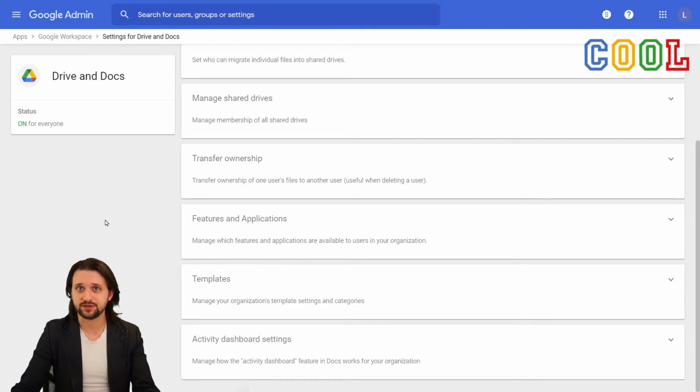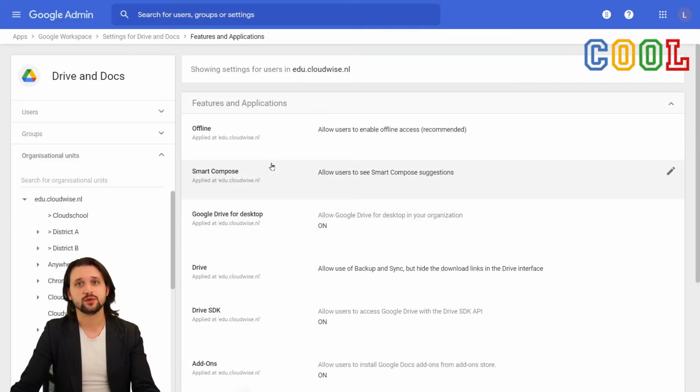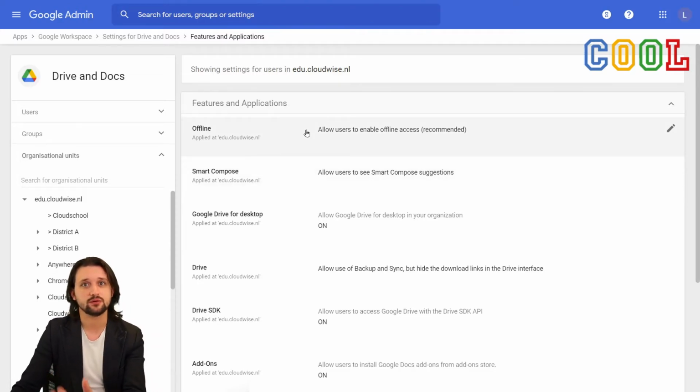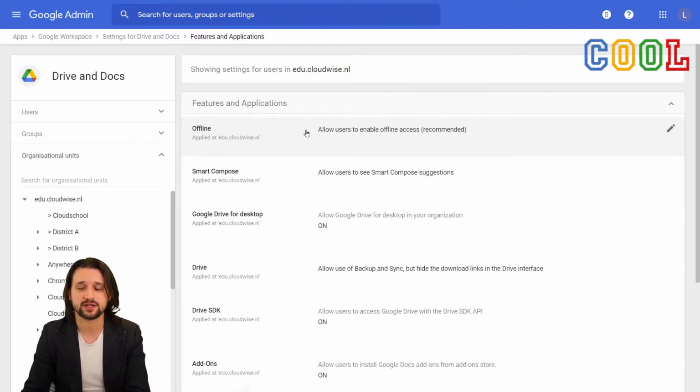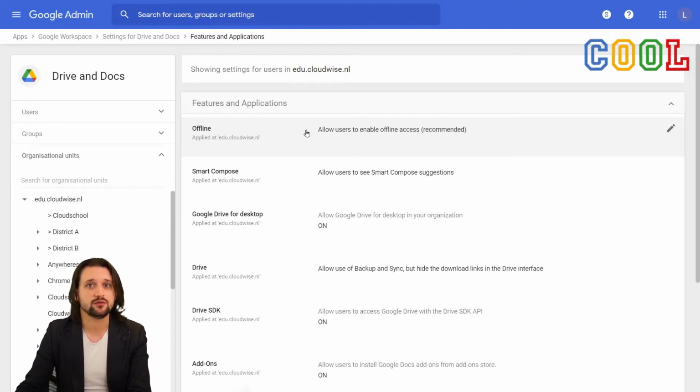Then features and applications. This has to do with certain options that you allow your users to use when using Drive and documents. For example, do you allow users to also have their files stored offline? Now, personally, I usually think that's very useful. You don't know what happens. Maybe they are away somewhere where they have very bad reception, but maybe you don't want any files to be stored locally. Then you can turn this off, obviously.